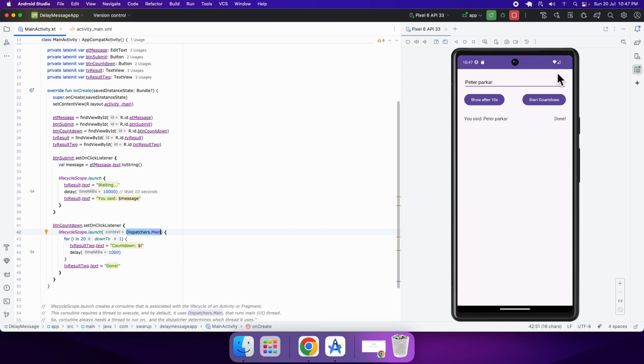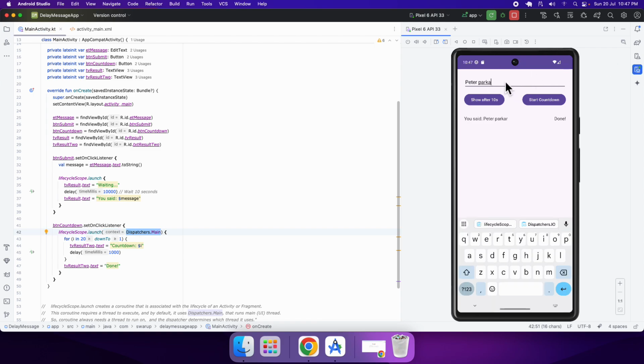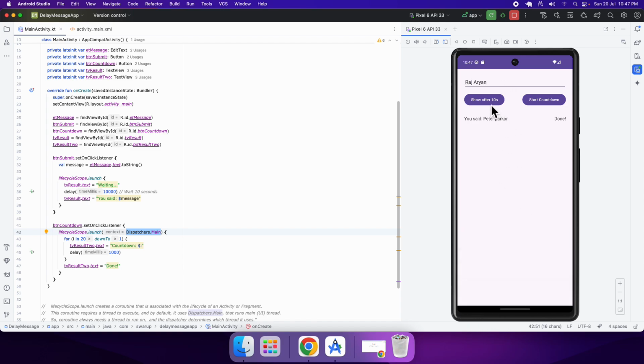Oh sorry, I was supposed to omit this one. Suppose I loved another character, called Raj Aryan. Let me now run this app, and as I click over here, waiting starts, and as I click over here, the countdown starts, and see both are working simultaneously. How beautiful it is! And this is what we see in modern apps.